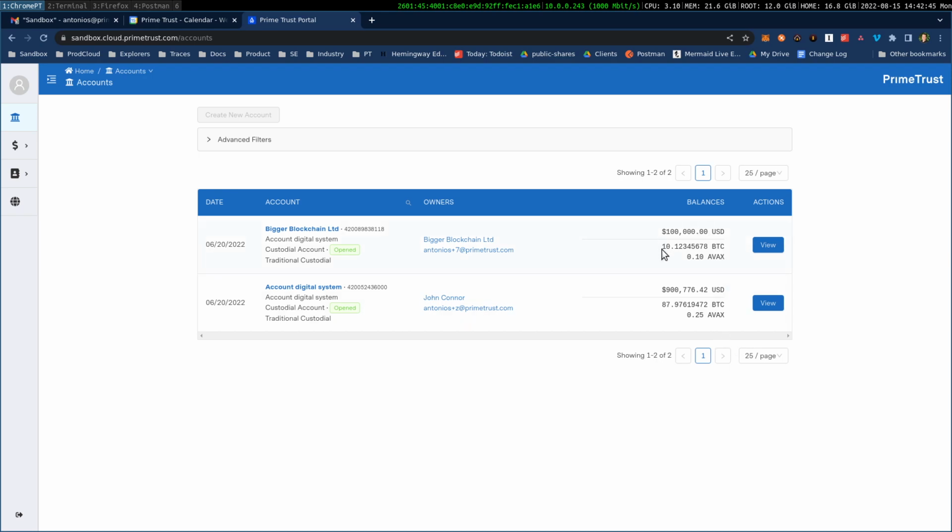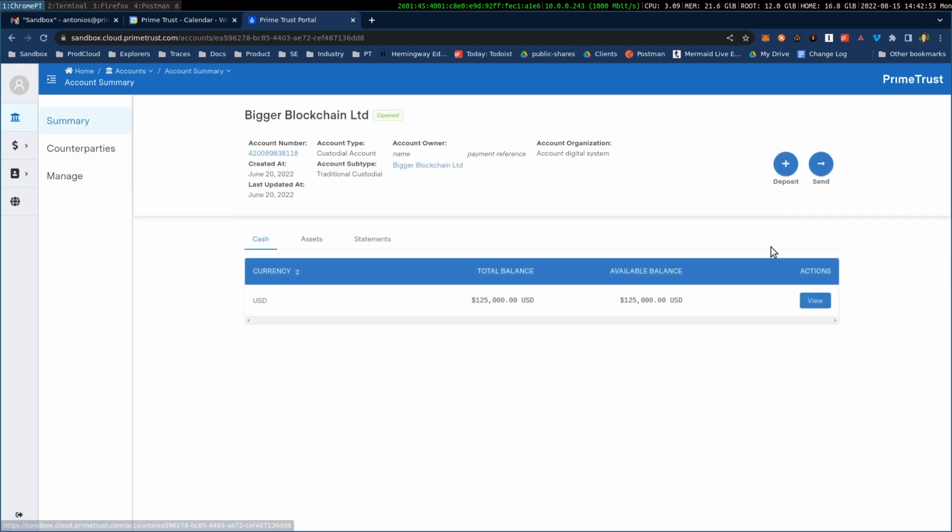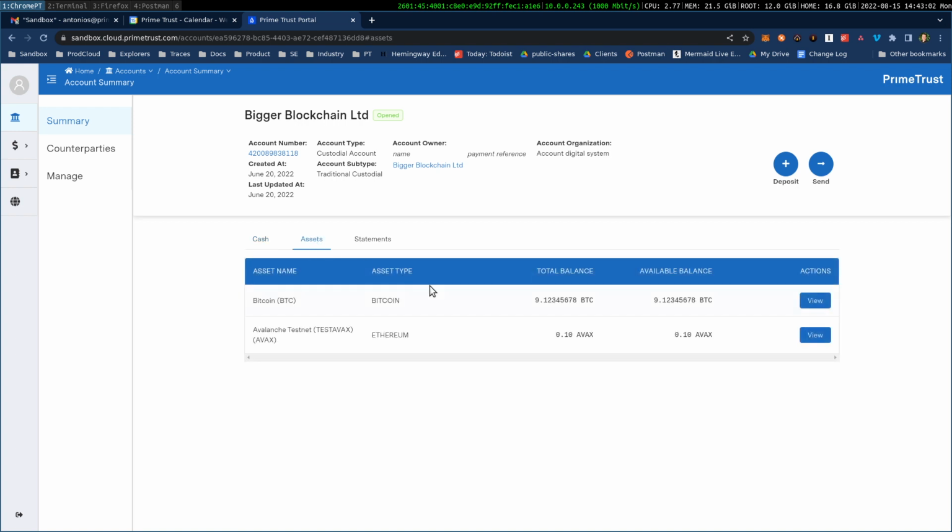we can see this is the initial state of the two accounts. So this account had 10 BTC before we started. When we click on this account, we see it now has an additional $25,000 in the cash balance and one less BTC in the BTC balance.